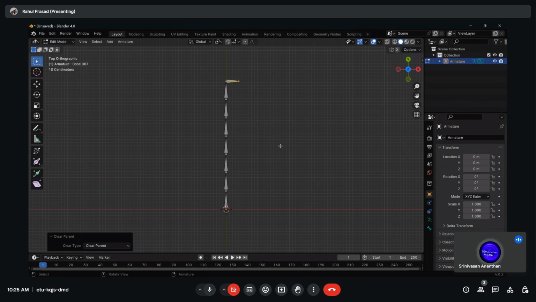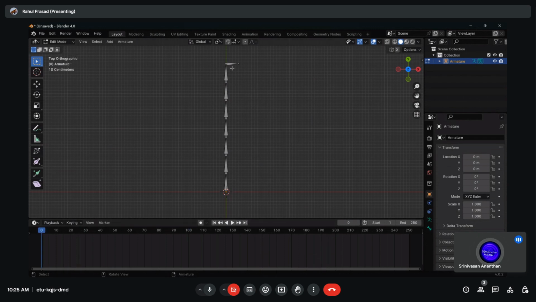Right. Now press F2 and name this one. Escape. You have pressed space bar, I think. Select the last bone and then F2. Name it as control. Now this control is going to govern these bones. How many bones are there? 1, 2, 3, 7 bones are there.